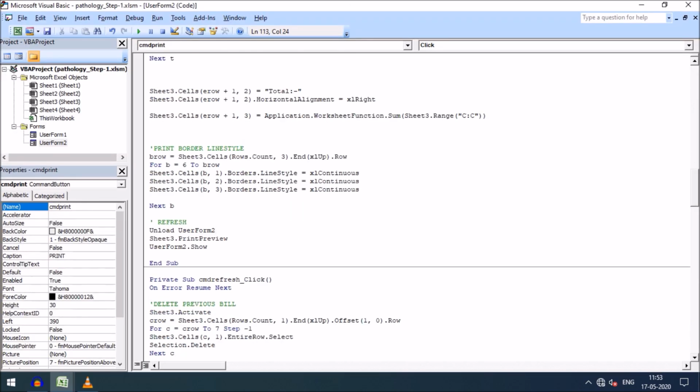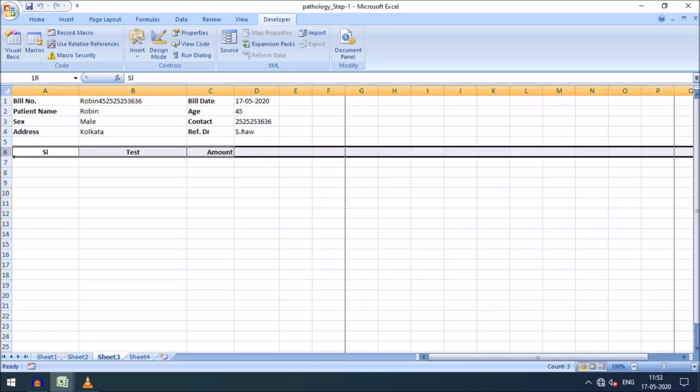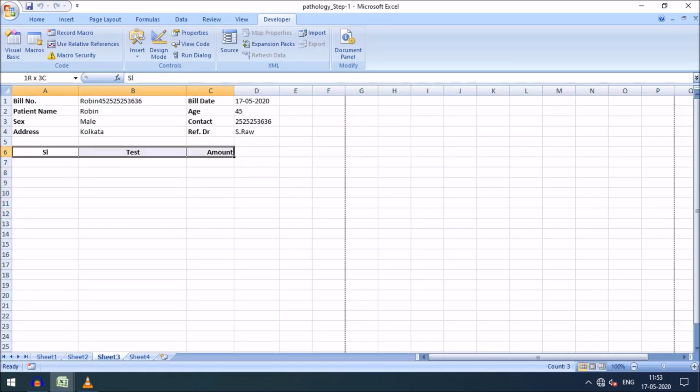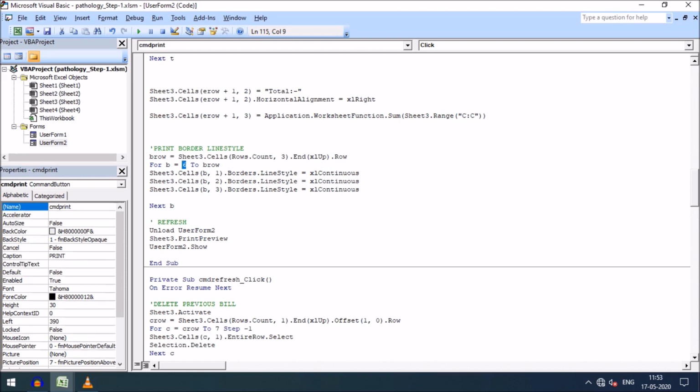So print, and then I took a border line so that it can be bordered. I again counted the total number of rows, and the border will be given from the sixth row of the sheet 3. Here the border will start from the sixth row. So I took the sixth row to the last row, that means the total number of rows.